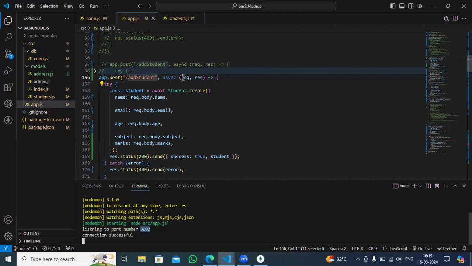So here we have taken two asynchronous functions, request and response. There are two types of functions, synchronous and asynchronous. Then inside the try block, we are creating the await function because this program is executing line after line. First of all, it goes to this line, then if this line is correct, it goes to the next line.